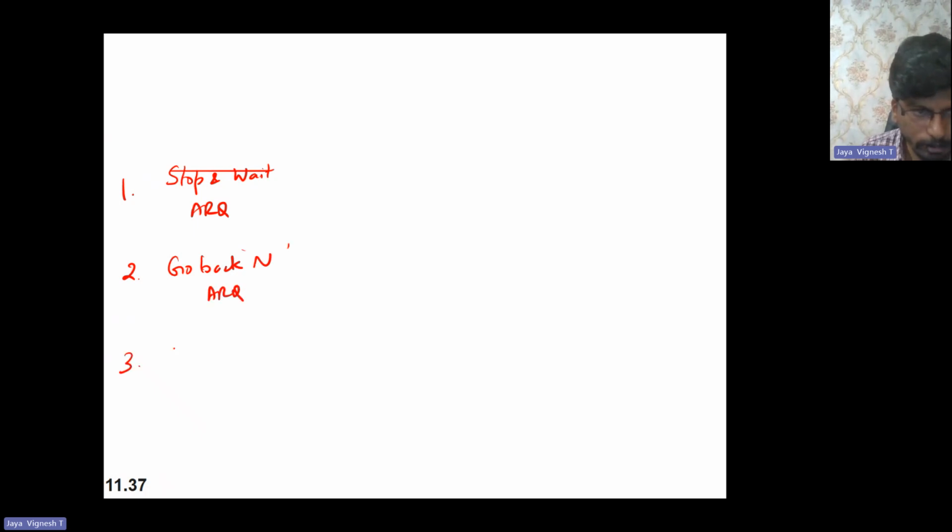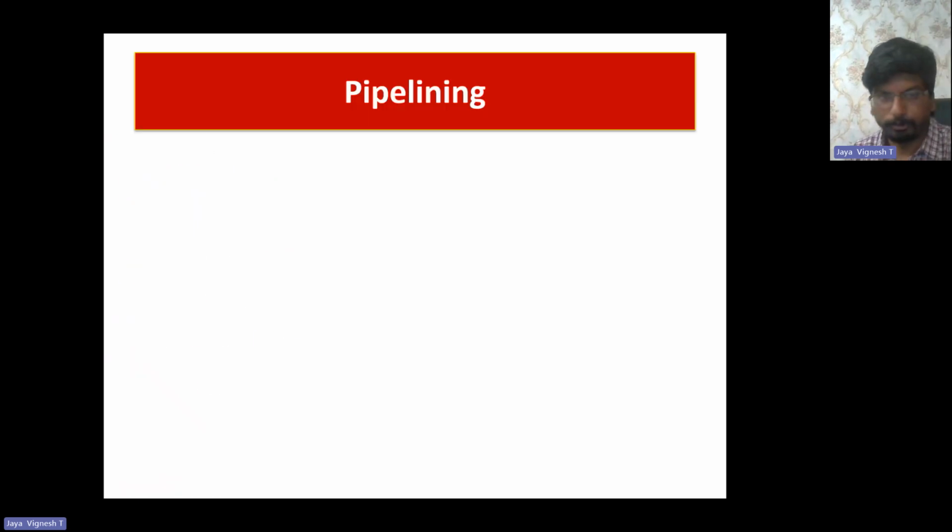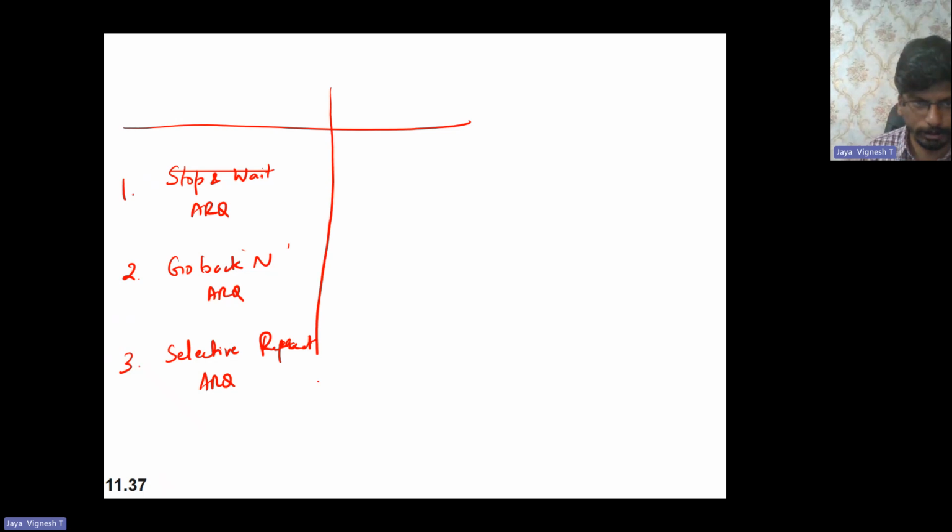The first one was the stop and wait ARQ approach. The second one was Go-Back-N ARQ. And the third protocol of ARQ is called selective repeat ARQ. The fundamental difference in these three approaches is, first, we introduced the concept of a window. It's the sliding window, which we will discuss more in Go-Back-N and selective repeat.